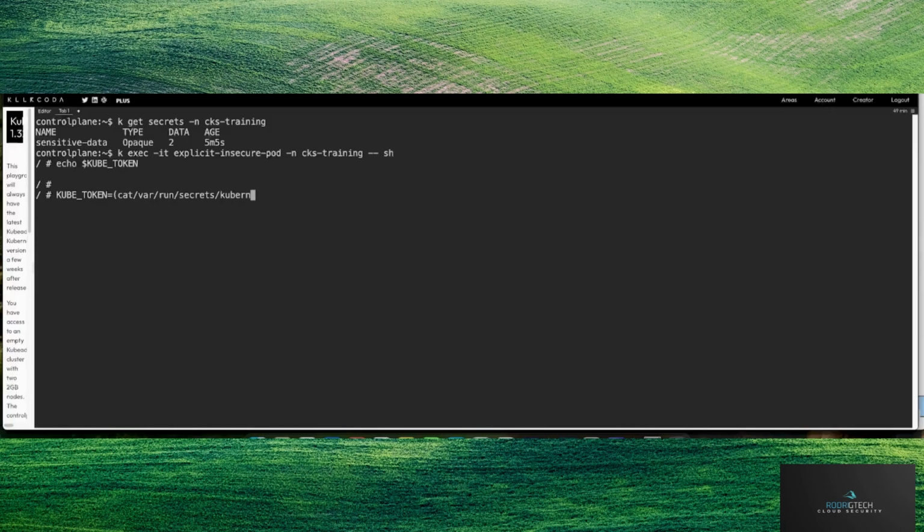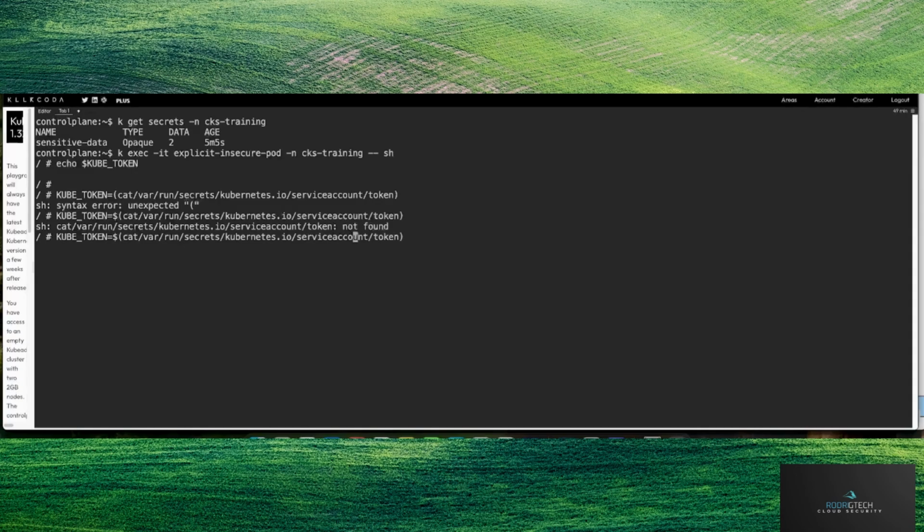Secrets, and we'll do kubernetes.io service account token. Uh-oh, where did I go wrong here? Oh, that's simple. I didn't put my $ sign here. Uh-oh. Okay, so var run secrets, let me see if I type something wrong here. Oh, I didn't space out my cat command, so that is an issue.